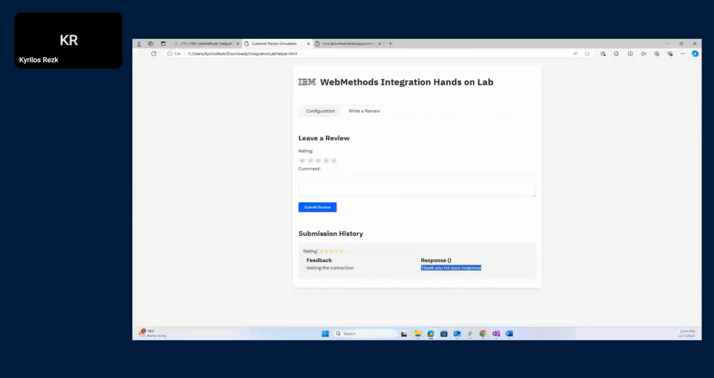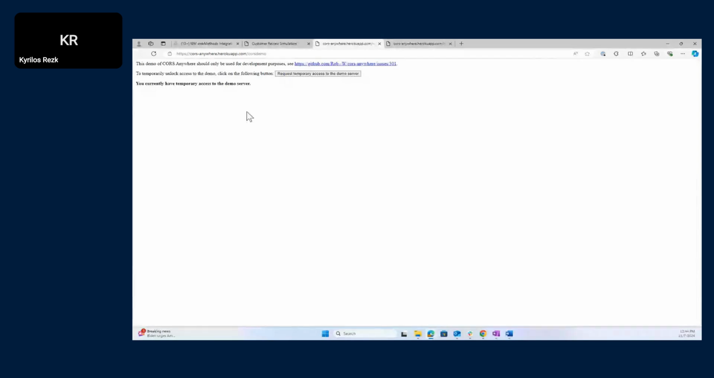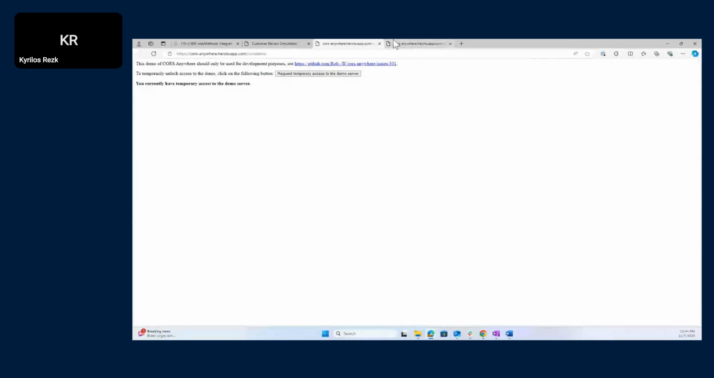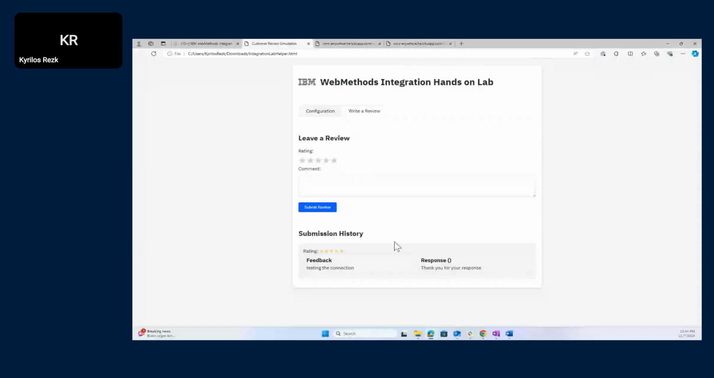And Michael, thank you. Yes, you need to request the course access. So before we get to that step, in section 4.3 basic flow test, you'll see that there is a temporary course access. You need to click that link. It will take you to this page. And you need to request temporary access to the demo server. That way you are able to get the results as expected. Once you do that, you can go back to the helper and then submit your own review as we just did.